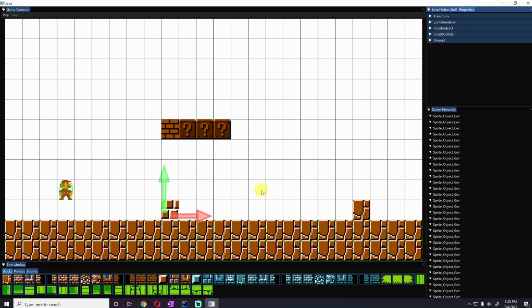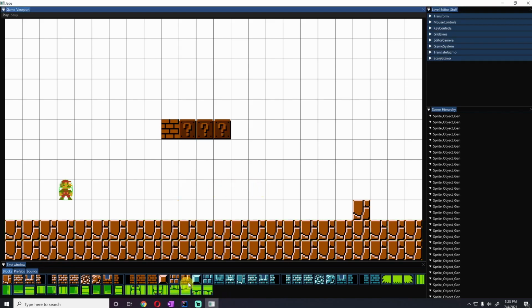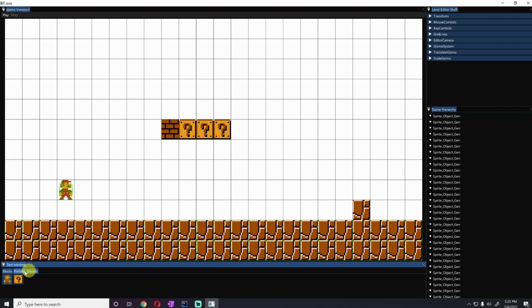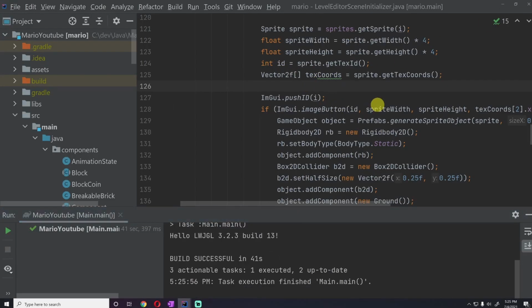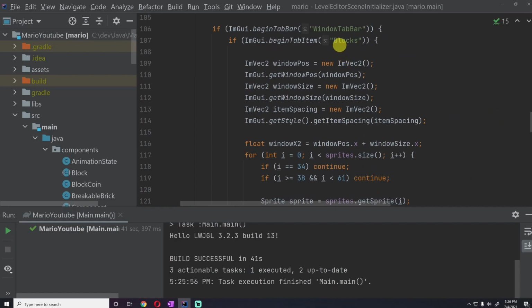So basically what I want to do is add in a way to not add decorated blocks as collision blocks, and then add a new tab up here that's basically just decorations. So we're going to do all that, and then we're going to add a Goomba to the prefabs after we get that done. So first of all, let's change this from blocks to solid blocks.